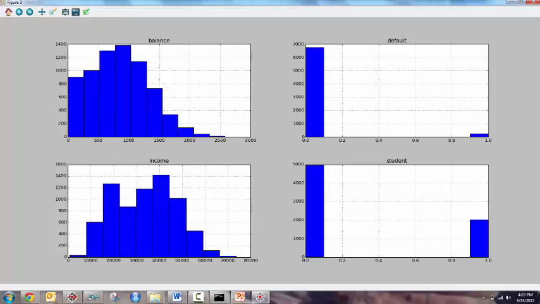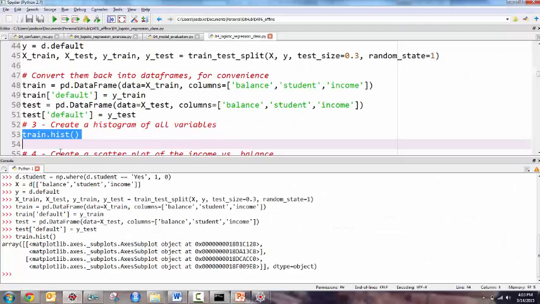So you can tell right away, you have a rather normal, close to normal shaped distribution for income. The balance distribution is not normal, it's skewed right. For default, you've got only two values, 0 and 1, as you'd expect. Same thing for the student. If you had a converted student, you would not see the student variable there. You just use data frame dot hist, and any of the continuous variables in there will pop up in a histogram.